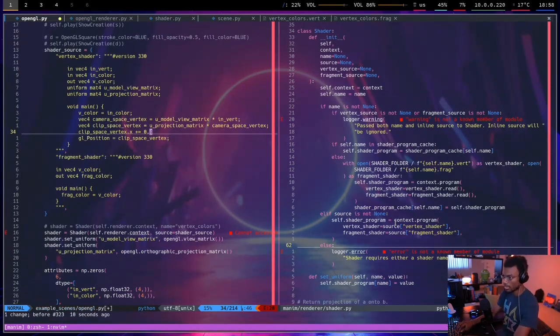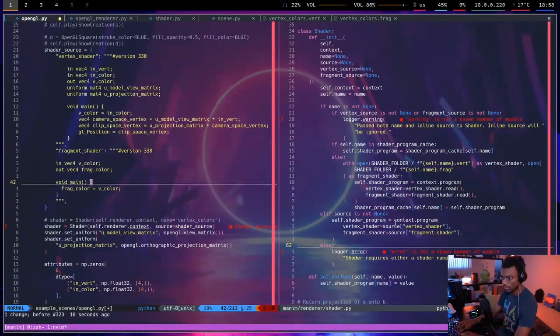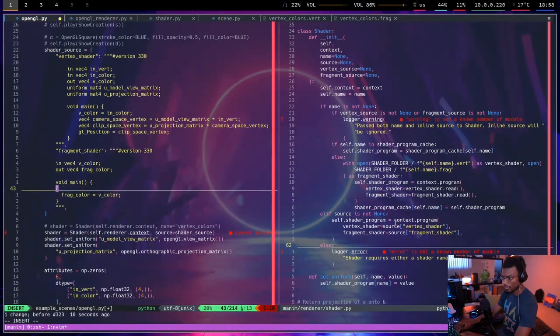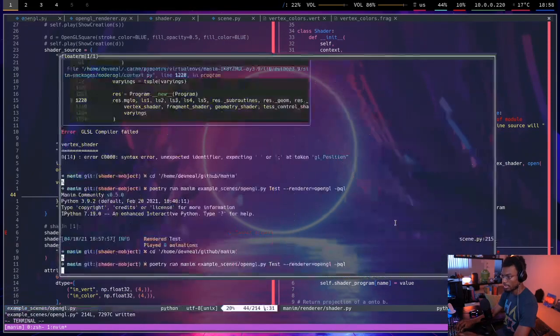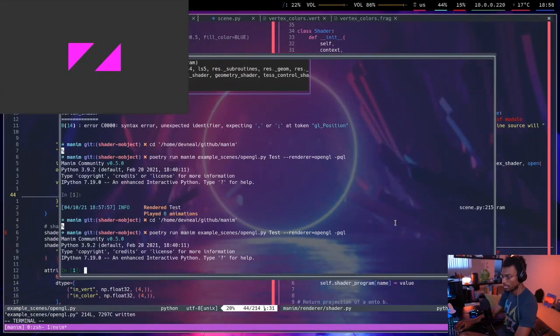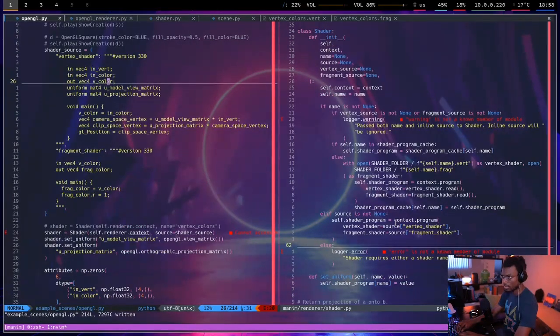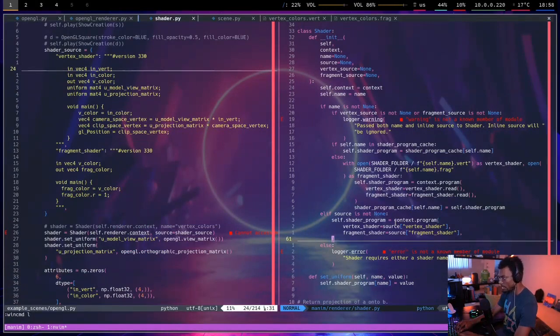Or I could do something like frag color. Maybe I can do frag color dot r equals 1. I think that's allowed. Okay, so this is running the GLSL code straight from here. So that's great.